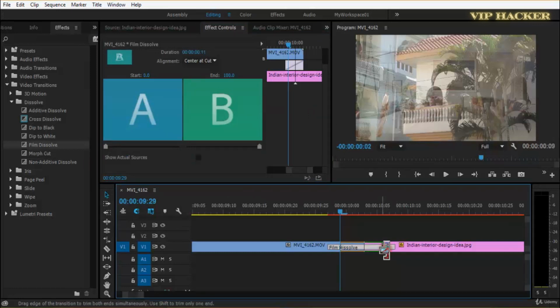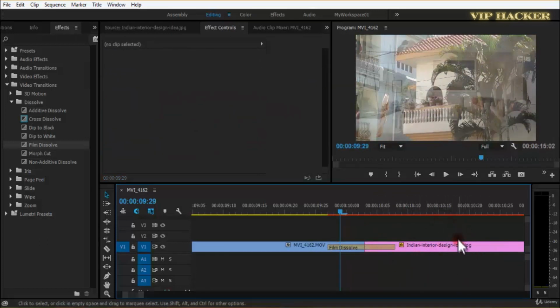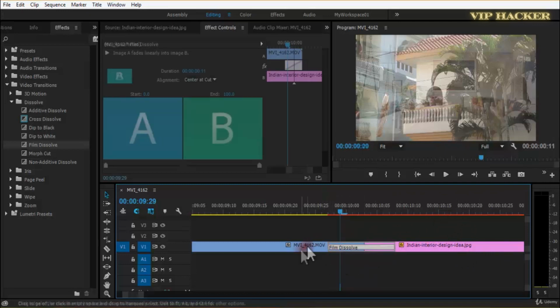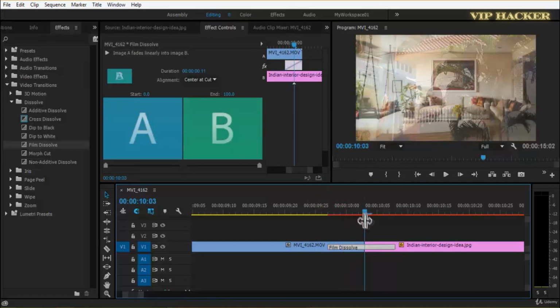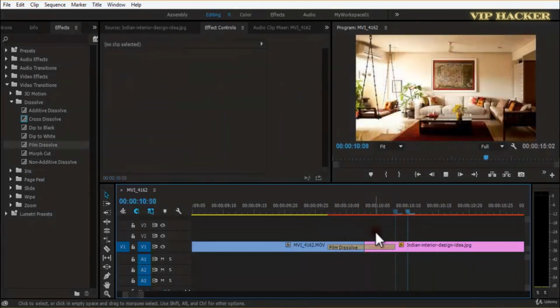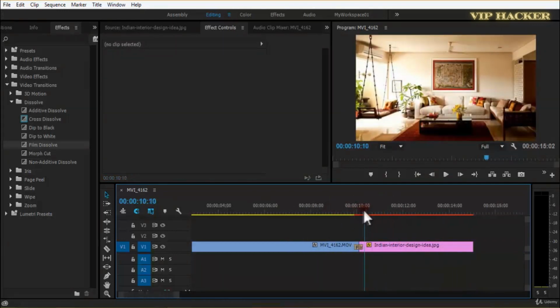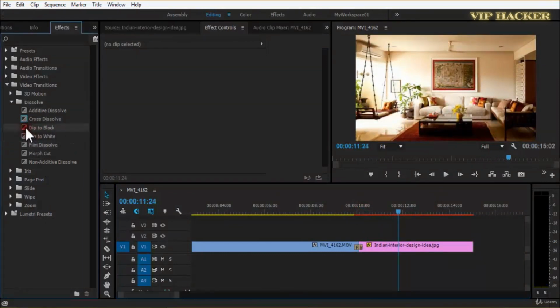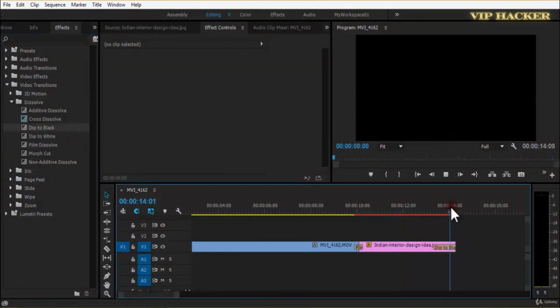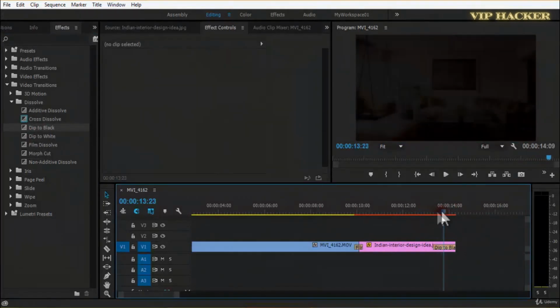You can increase or decrease the duration of the transition. So when you go to the start or the end of the transition, where my normal cursor is here, it gives you the option of stretching it or squeezing it down. So in this way you can control your transition. And at last I would like to have a dip to black maybe. So this is how you can end your video or end your film.